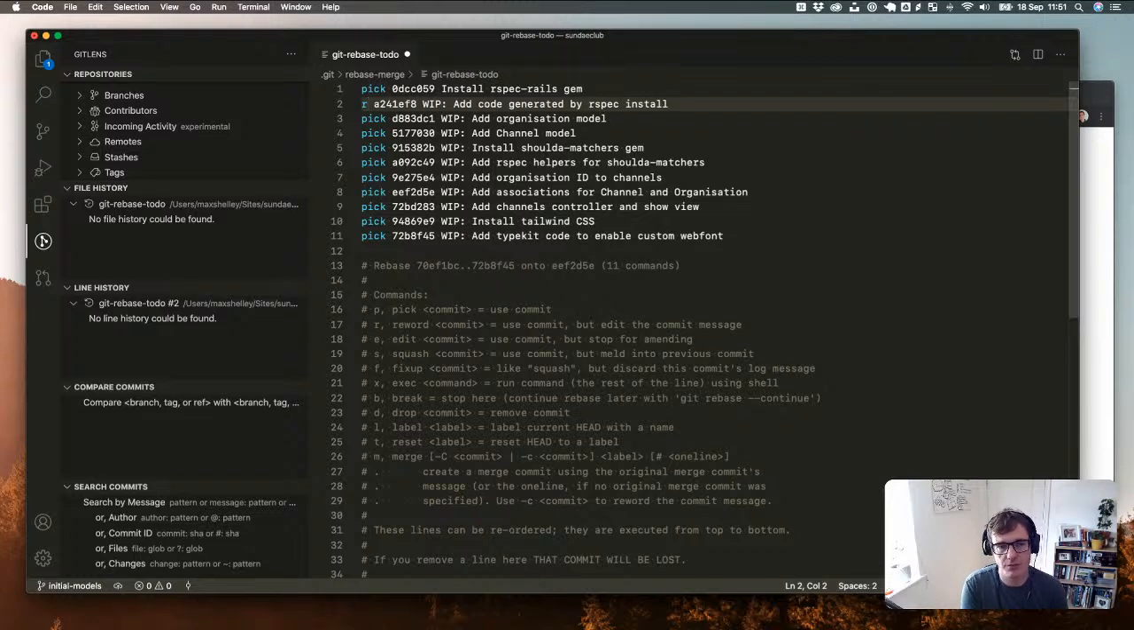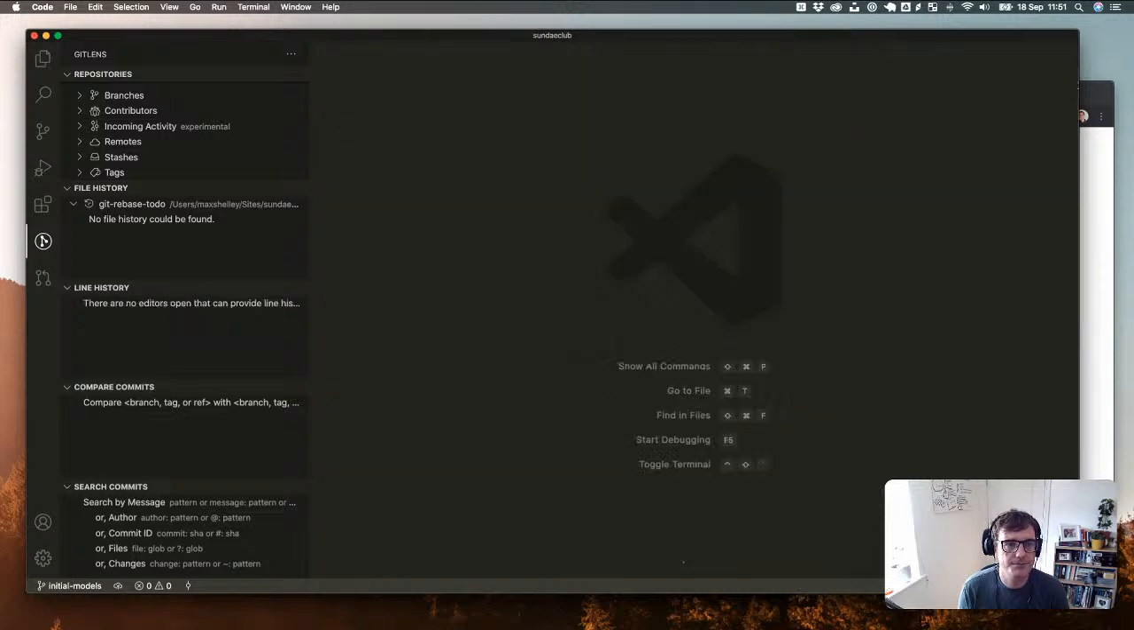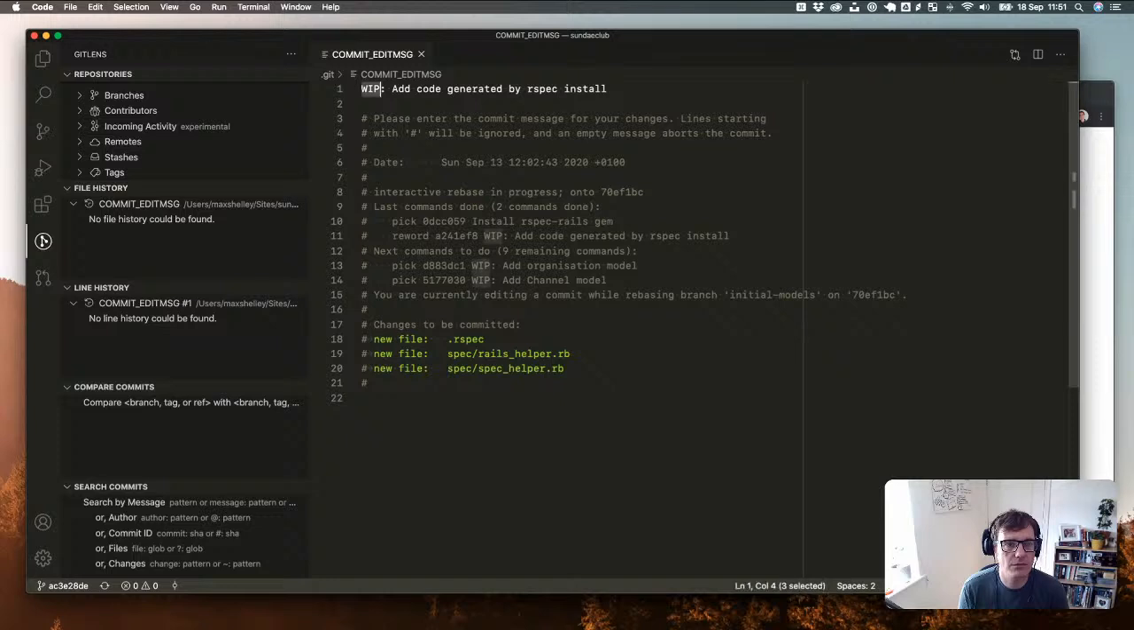Different teams will run different policies around what should be in commit messages and things like that. So don't panic. There's no universal laws that are guiding these things. And if you're working on your personal projects, you might choose not to be as diligent as you would be on a team project. So I'm going to save and close that file, and it's going to open the commit.